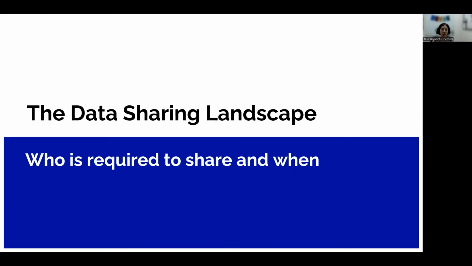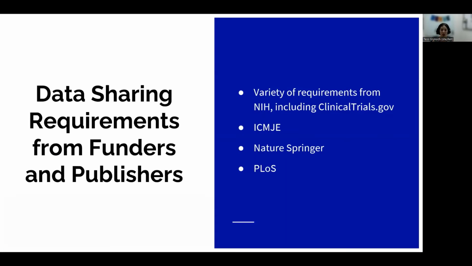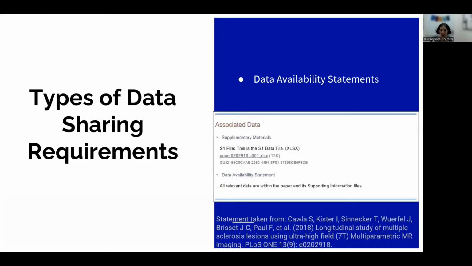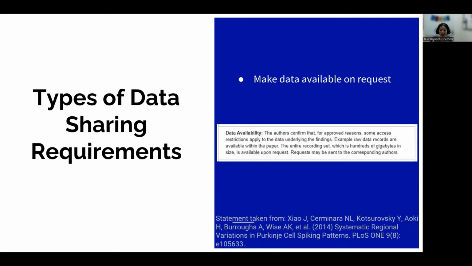When it comes to research data, it's useful to understand the data sharing landscape and who is required to share their data and when. There are data sharing requirements from both funders and publishers, including the NIH and clinicaltrials.gov, the International Committee of Medical Journal Editors, or the ICMJE, Nature Springer, and PLOS. Some require a data availability statement, which is included in the article, with variations including having the data in the article itself, making the data available upon request for various reasons, from privacy to having a large data file.